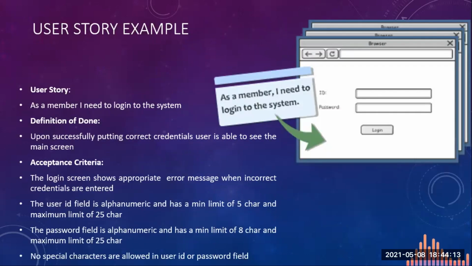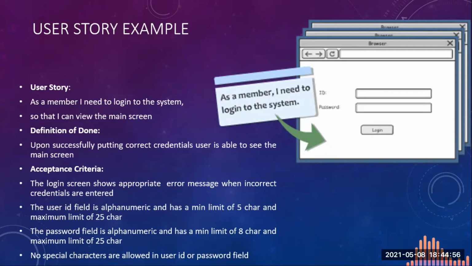Now, let us look at an example of a user story. I have taken the classic example of a login screen because it is so easy to explain. Here our story is: as a member, I need to log into the system so that I can view the main screen. So, we have a login screen, and the story is, as a registered user, I need to log into the system so that I can view the main screen.